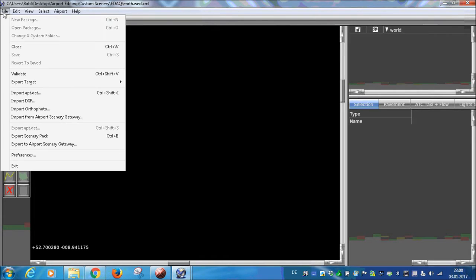As you can see, there's no airport present in the World Editor now, but I can change this by going to import apt.dat in the file drop-down menu on the far left side.